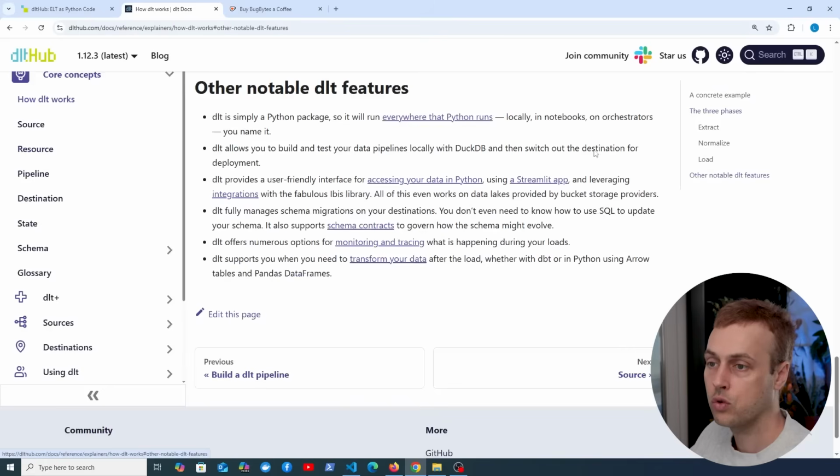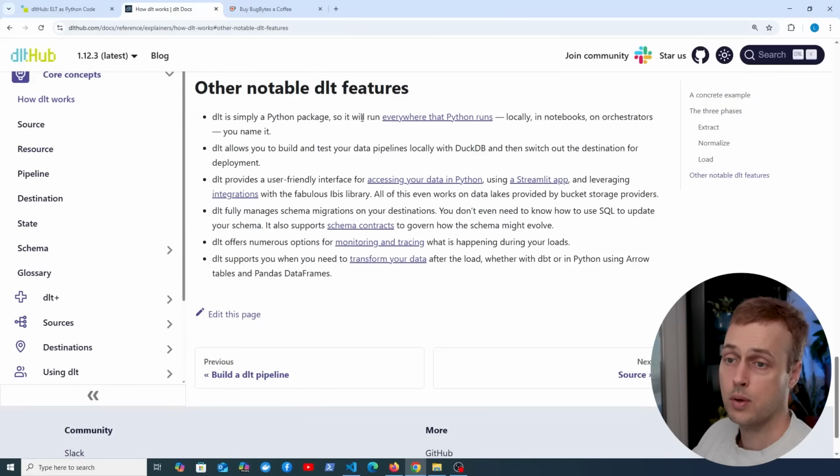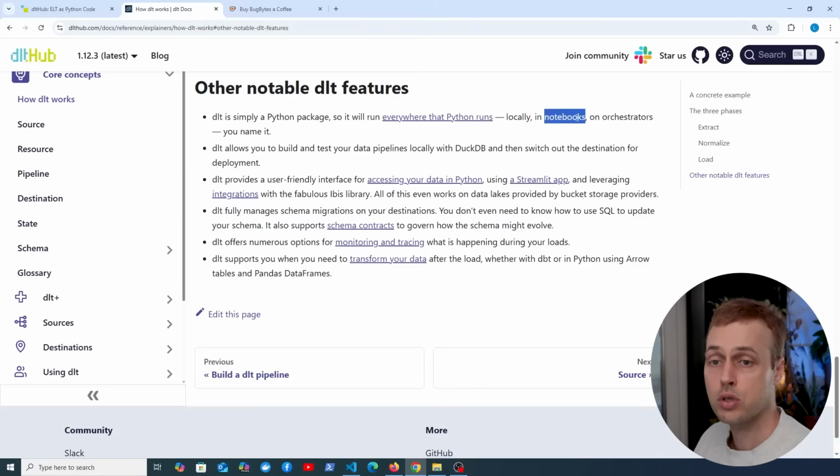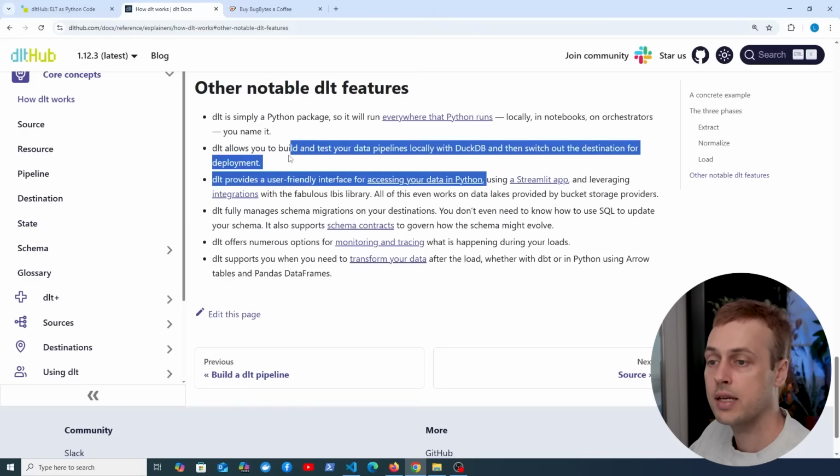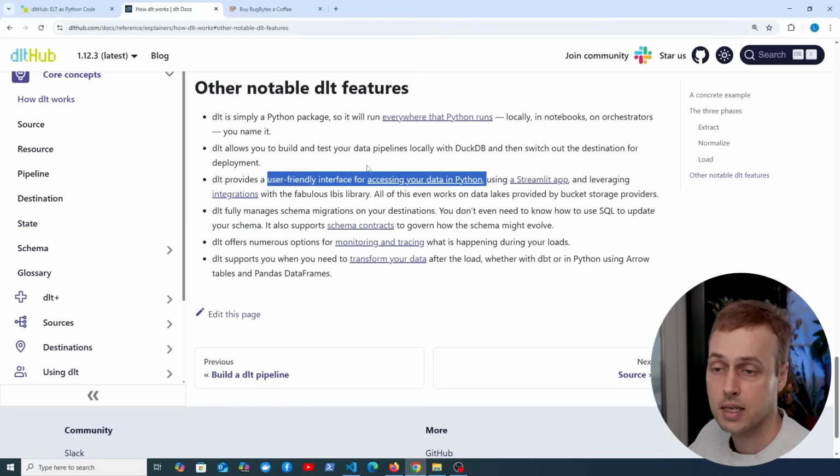Now, I want to go to the notable dlt features. First of all, dlt is a Python package, so it's going to run anywhere that Python runs. That means you can run dlt locally, in notebooks, or on orchestrators. And I think this is an important one: dlt allows you to build and test your data pipelines locally with DuckDB. Then you can switch out the destination for deployment, for example, to Snowflake or Databricks. There's also Streamlit integration that provides a nice user-friendly interface for accessing your data in Python. We'll see a bit about that very soon.